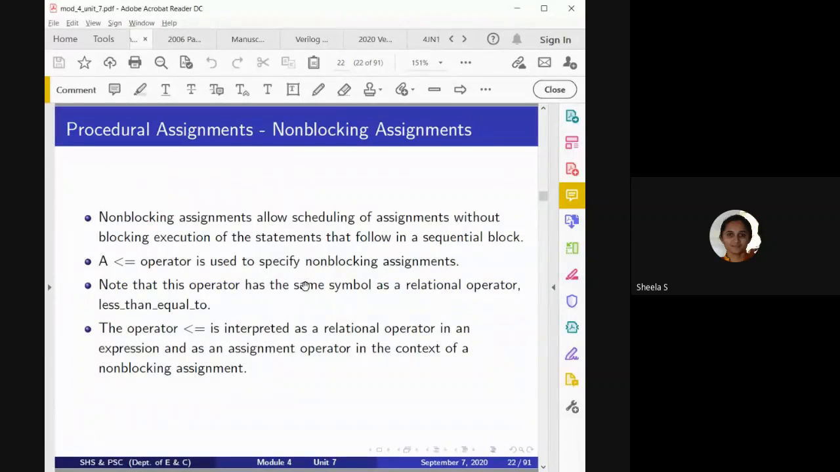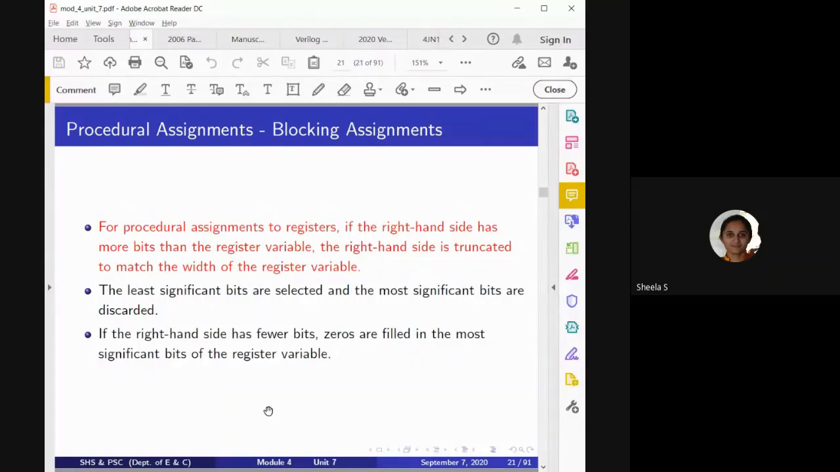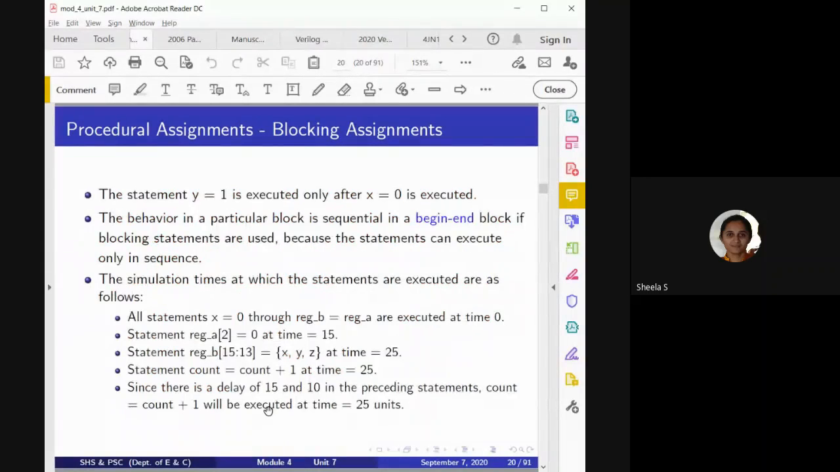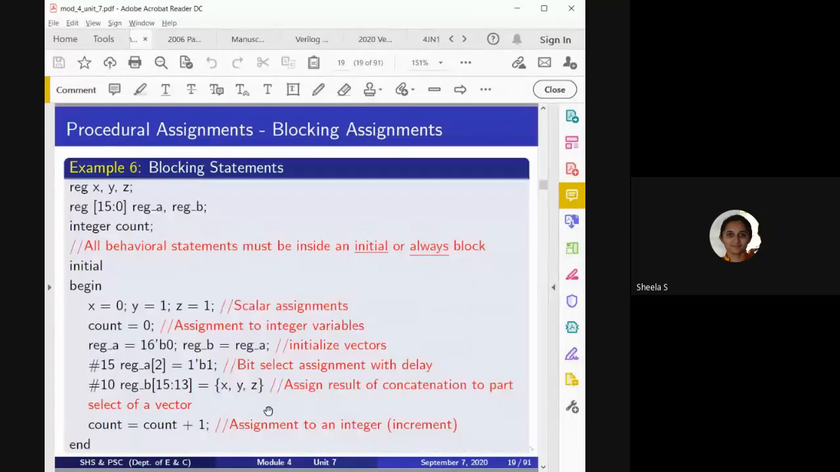Yesterday, we discussed blocking and non-blocking statements. In a blocking statement, whenever we write a statement inside the always or initial block, until the execution of the current statement completes, the next statement's execution will be blocked. As a result, it has to wait until the execution of the previous statement.